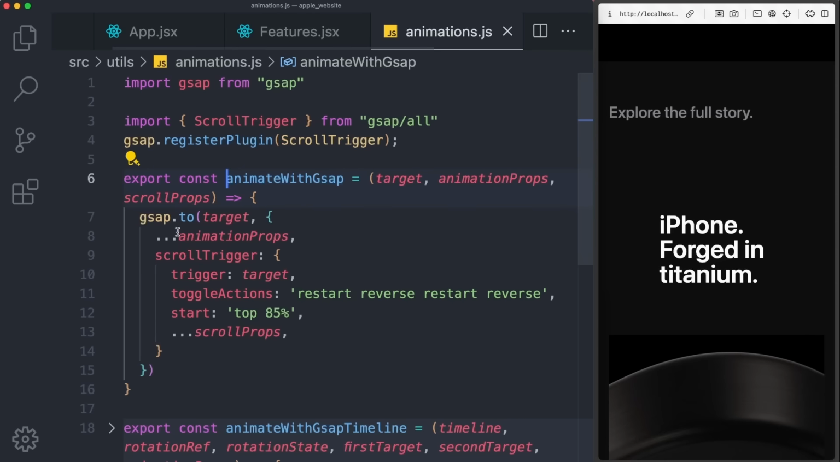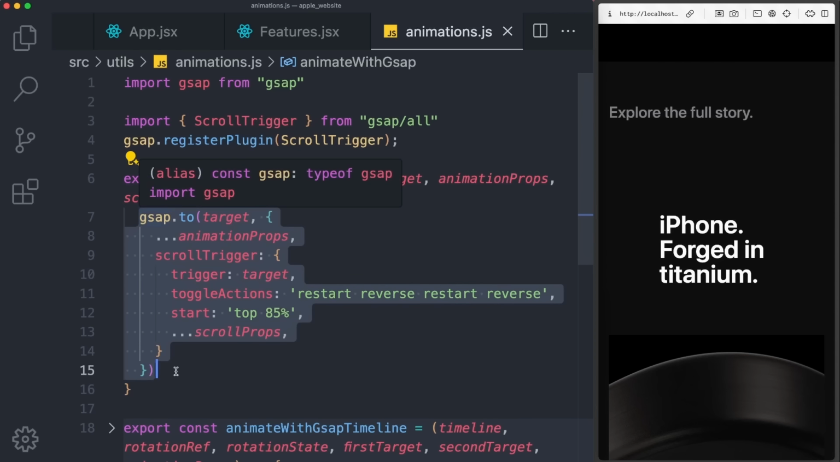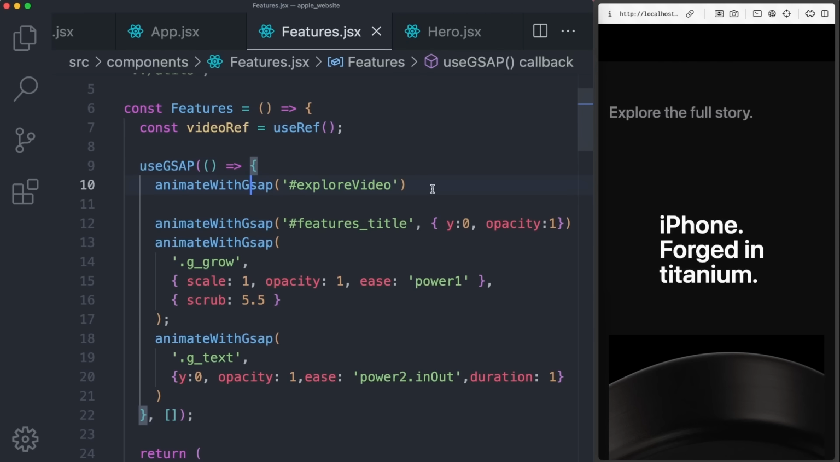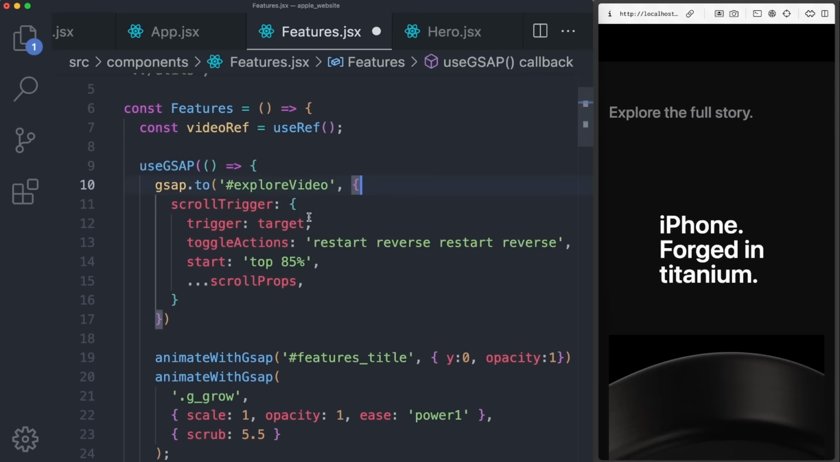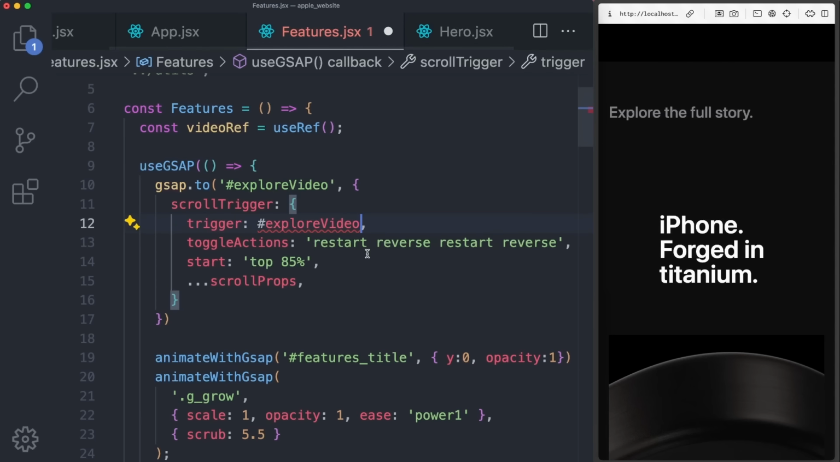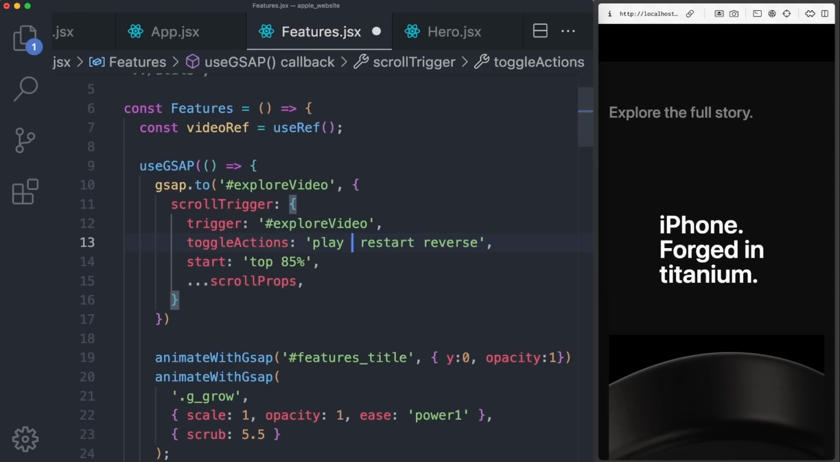So let's go to animate with GSAP. Let's copy this entire gsap.to. And for this one, let's apply a manual animation without using a reusable function because it will be just a bit different. So the target will be the explore video, of course, with the hash at the start. We don't need to pass any animation props. The scroll trigger will also be explore video, and the actions will be a bit different because we're dealing with the video. So it's going to be play, pause if we go away, and then reverse, restart.